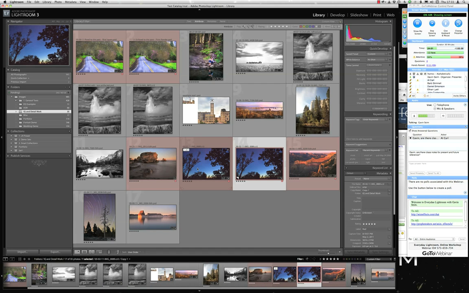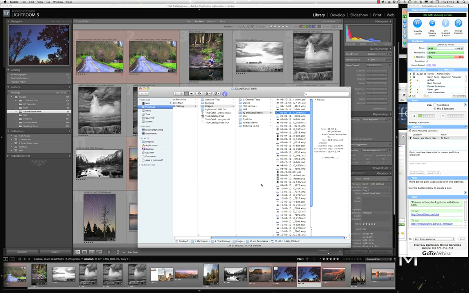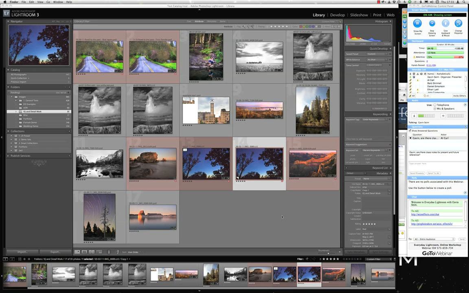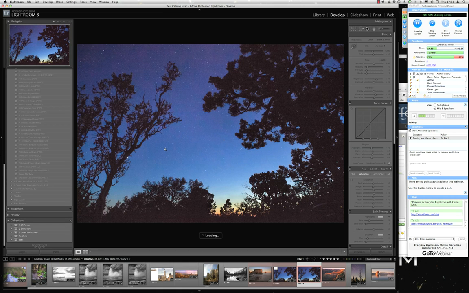Okay, so we've just made a virtual copy of this. Now, here's what this is. If I go here and show this in Finder, it's showing me the original file. A virtual copy is not making a copy of the file. And that's what's cool, is I could go in, and let me just go to the develop module. We haven't got there yet, and we'll get there in a few minutes. But let me just take this in to the develop module. Okay. And it's loading. And loading. Come on, please load. There it is.